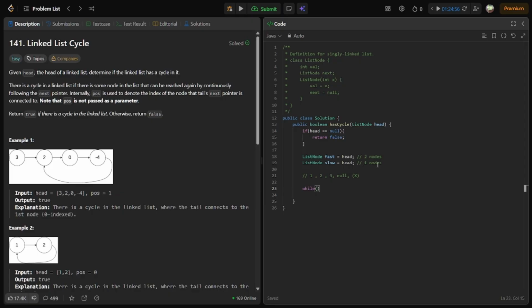Does that make sense? Let me explain it one more time for those of you who don't understand. Let's just say we have something looking like 1, 2, and null. If we have 1, 2, and null, our fast is going to move 2 nodes, so it's going to go from 1 to null. If we hit null, we know it has an end. So basically, it's not a cycle.